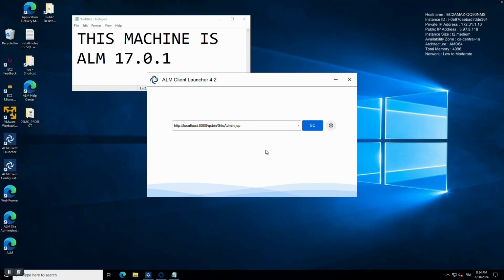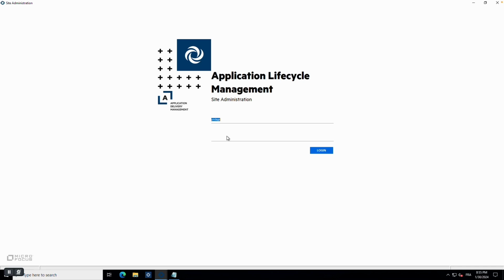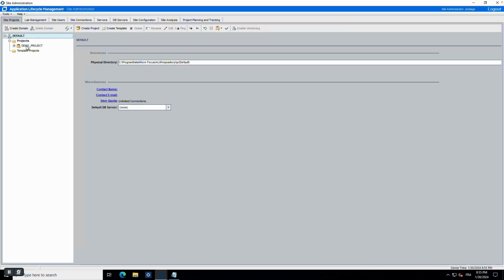Okay. So to do this, first thing you'll do is log into your admin console. So I'm on my old machine. Again, as you can see, I put a little notepad for visibility here. I'm going to log in as the administrator. And I have a demo project here. That is the same demo project I was talking about.